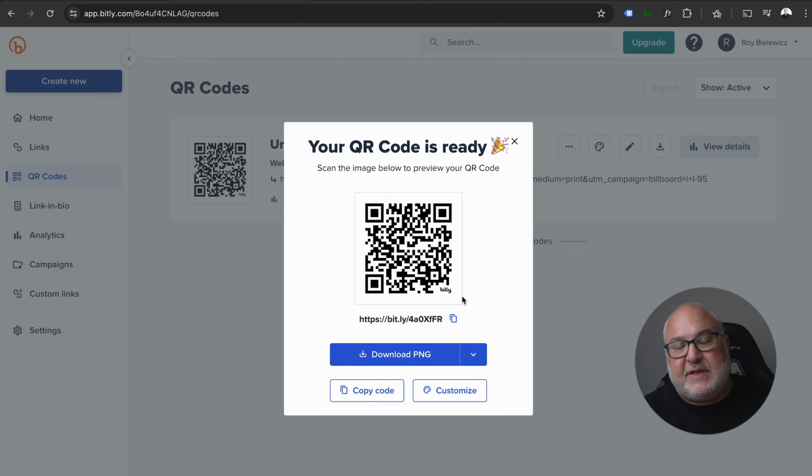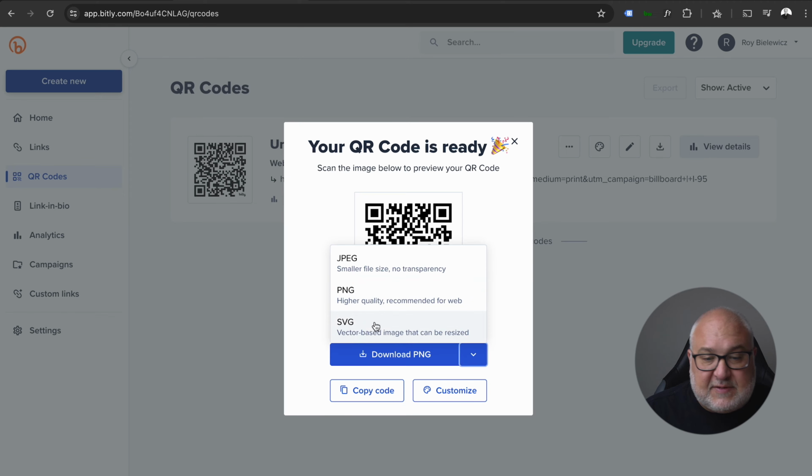Now there are other features in the paid version of Bitly where you can choose the style and all that kind of stuff. You can download a PNG or an SVG. SVG is vector based, so that means you can use it for bigger things like billboards and signs, and it's not going to get all pixelated. But for most people, a PNG is probably going to be fine for business cards or things like that. But an SVG is good for print products.